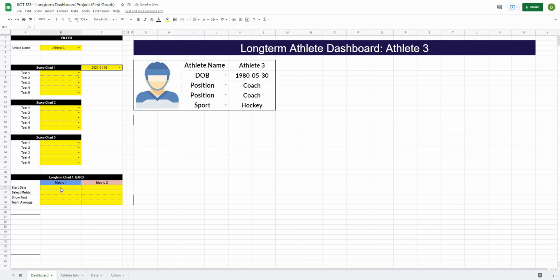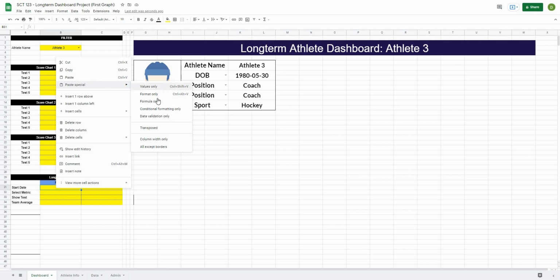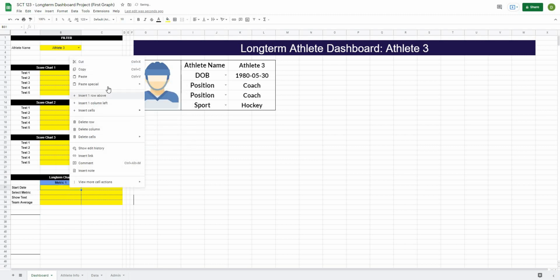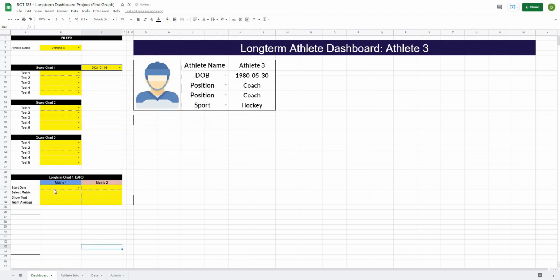Now for the date, it's going to be the same across both tests. So I can take this date that I've already selected, hit Control C, and then in here right click, paste special, and paste the formula only. Whoops, I should be able to paste, let's try the data validation only, sorry. And then if I merge that, now we can select the date out of there. So that works really well.